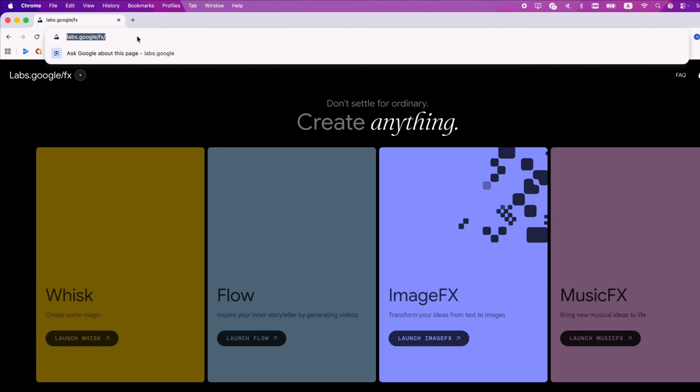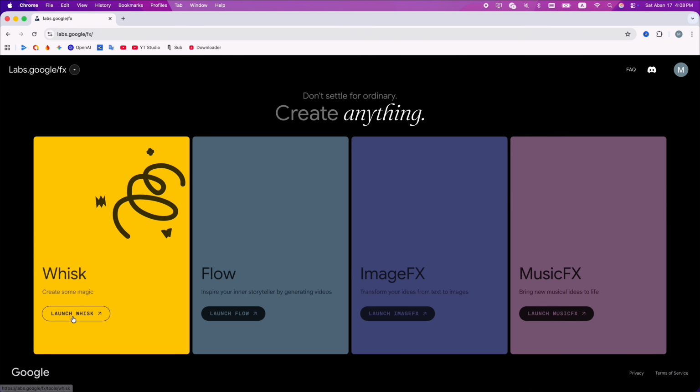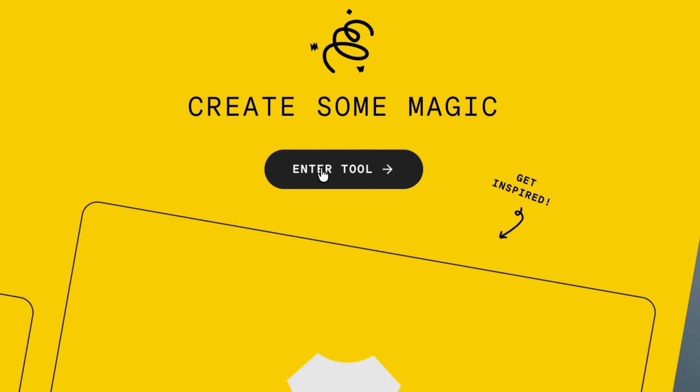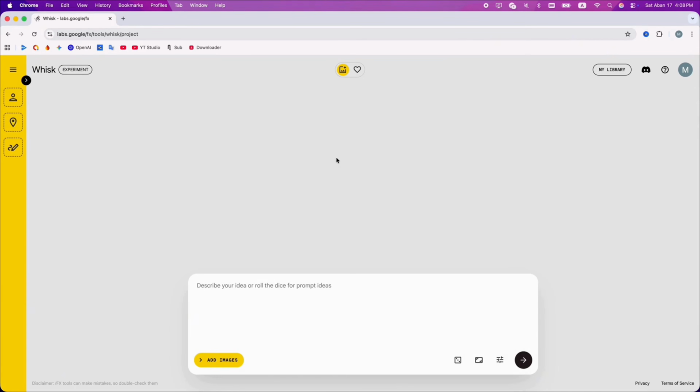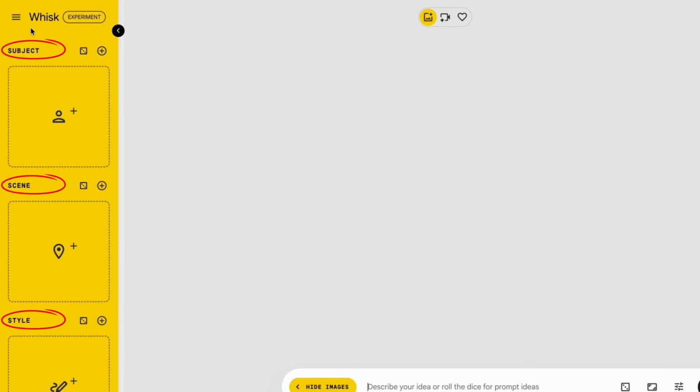Okay, to start, I go to the website labs.google/fx and click on Launch Whisk from there. Then I click Enter Tool and you see I am now on the Whisk page. On the top left, there are three options: Subject, Scene, and Style. I start with the first one, Subject.